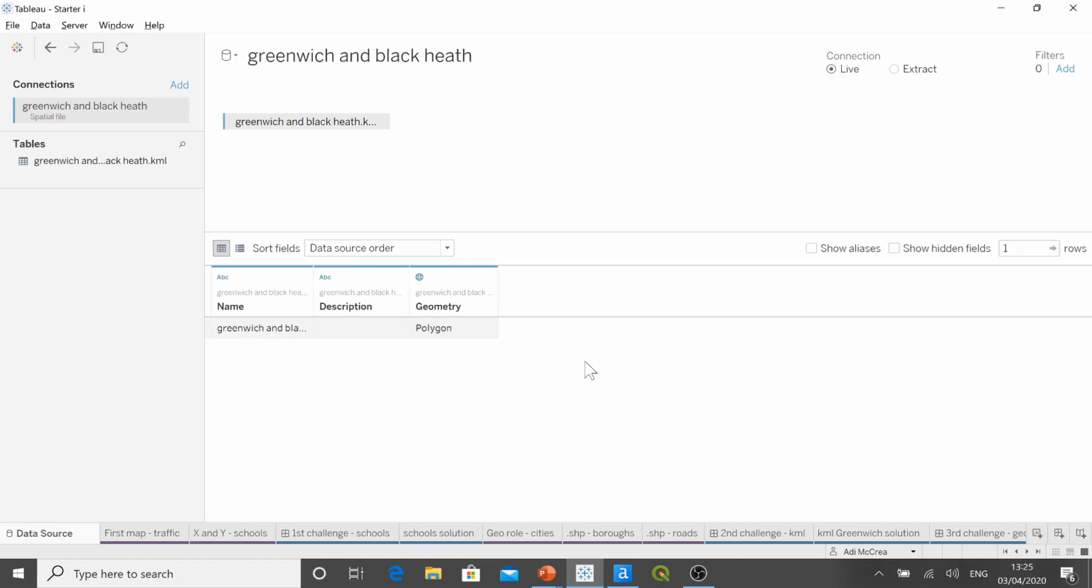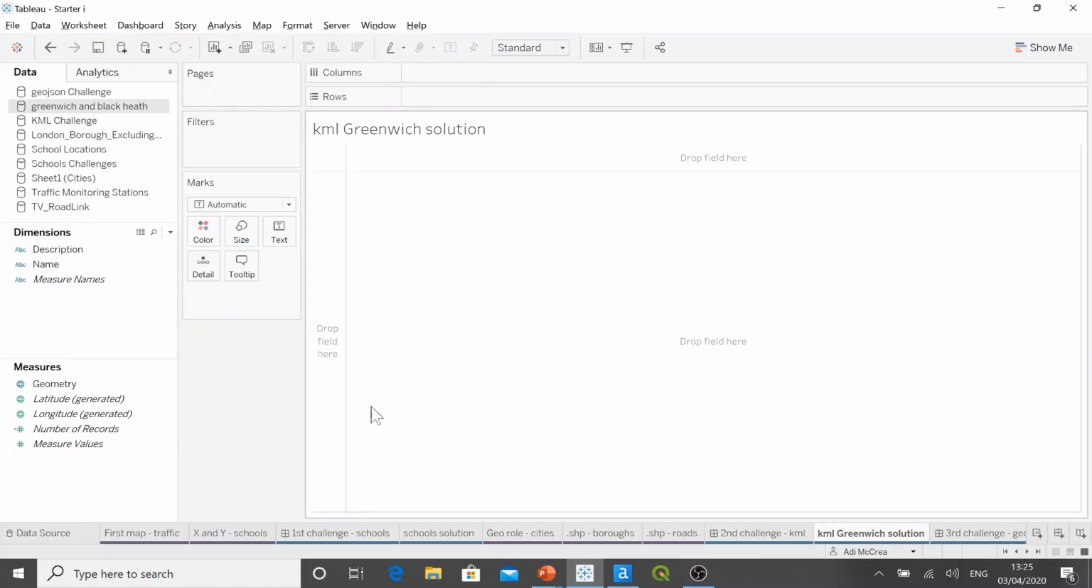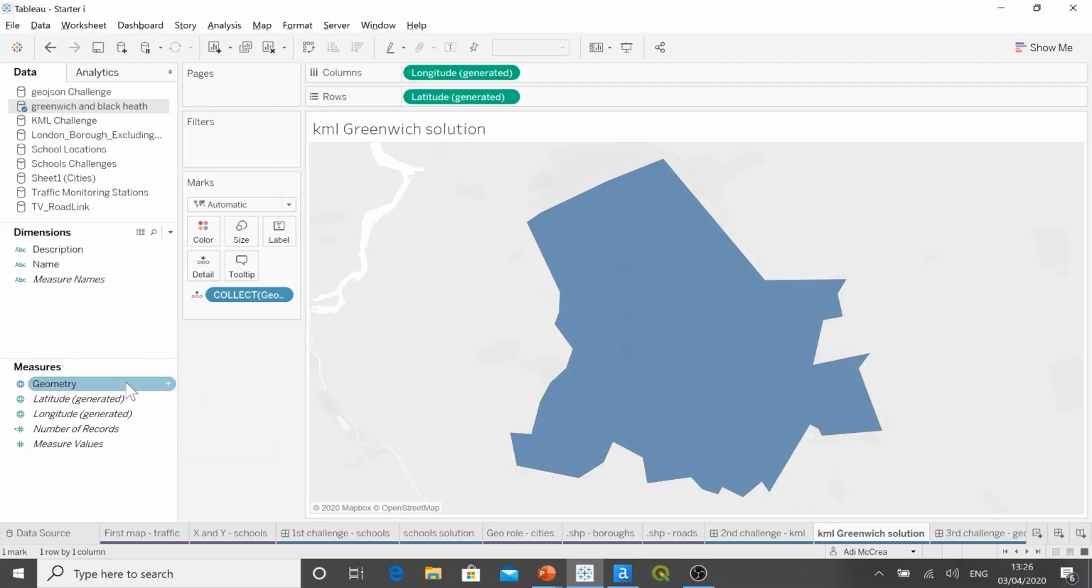And when you open it up, you see that's a very small file. It's a single polygon representing Greenwich and Blackheath. When you're exporting from Google Earth, you can add a description, but I haven't done that. Now, in order to build the map, as before, I move into the measures, double click my geometry, and I have my custom shape from Google Earth rendered on the map.